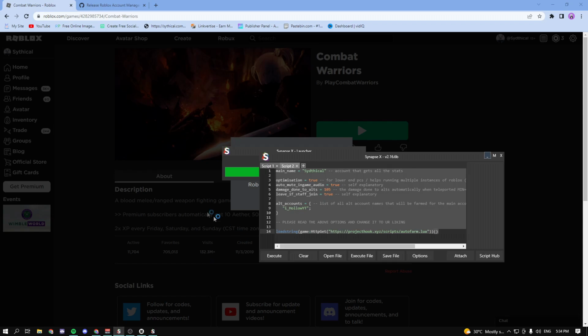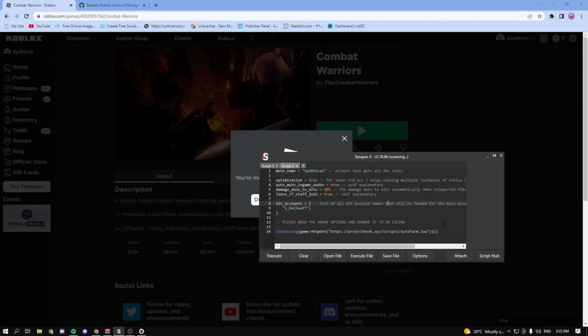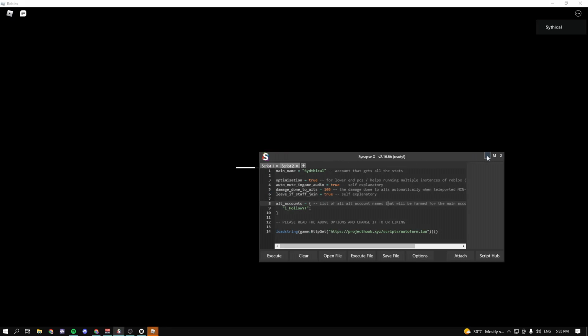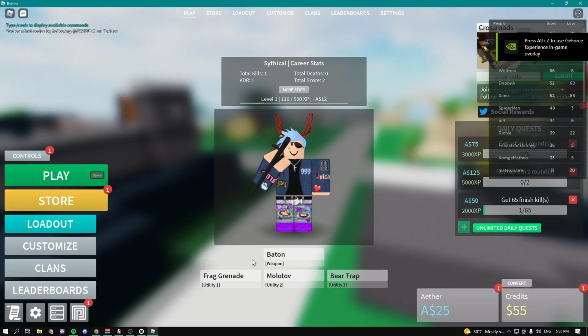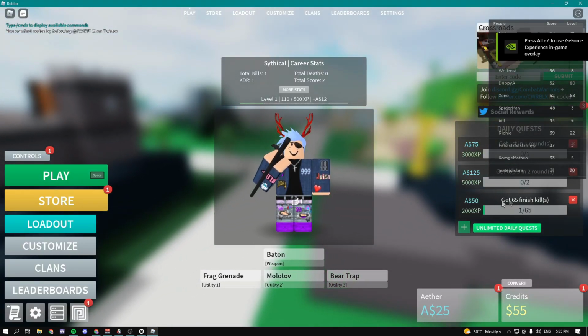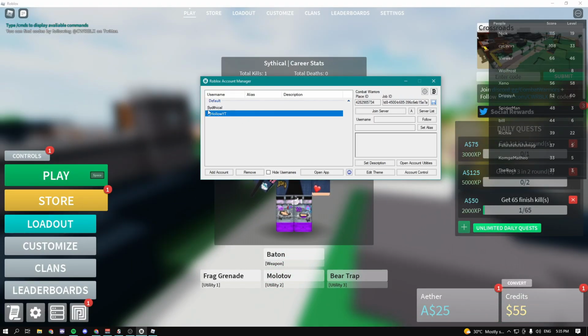As you can see, I'm using Synapse. I'm not sure if you can do this in other exploits, but you probably can. Just let me know down in the comments if you can. And as you can see, I just joined on my main account. Make sure you join on your main account first. And now just select your alt account.